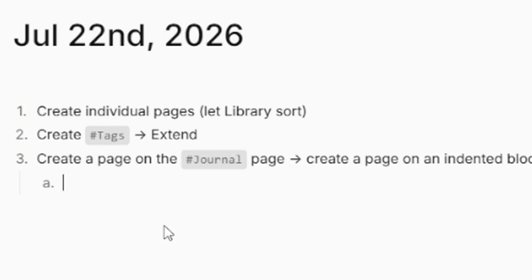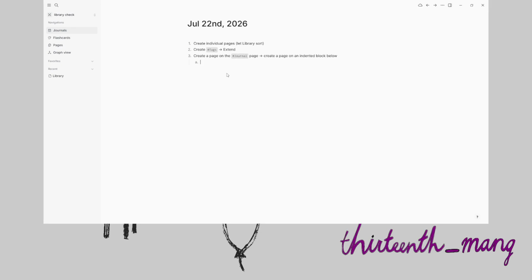So what I mean by that is basically like this. The page would be there, so like page 1, and then below that, indented, we would have sub page 1 or something like that. So these are different options that we could try.